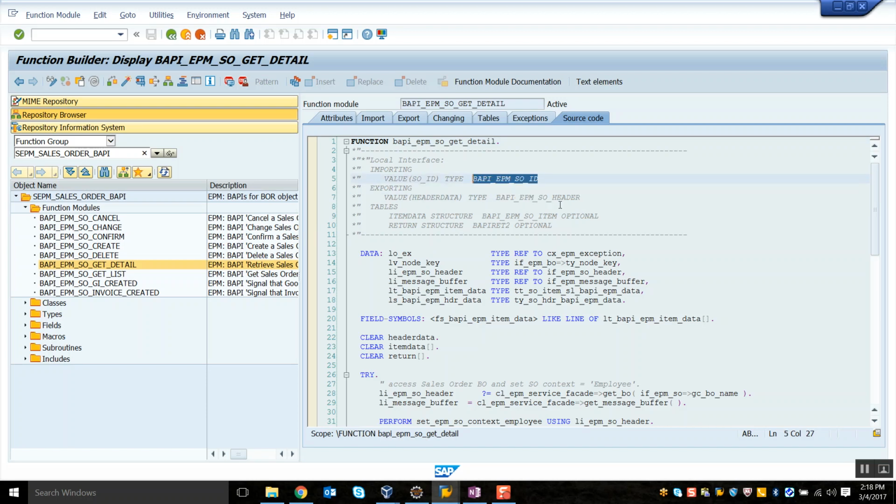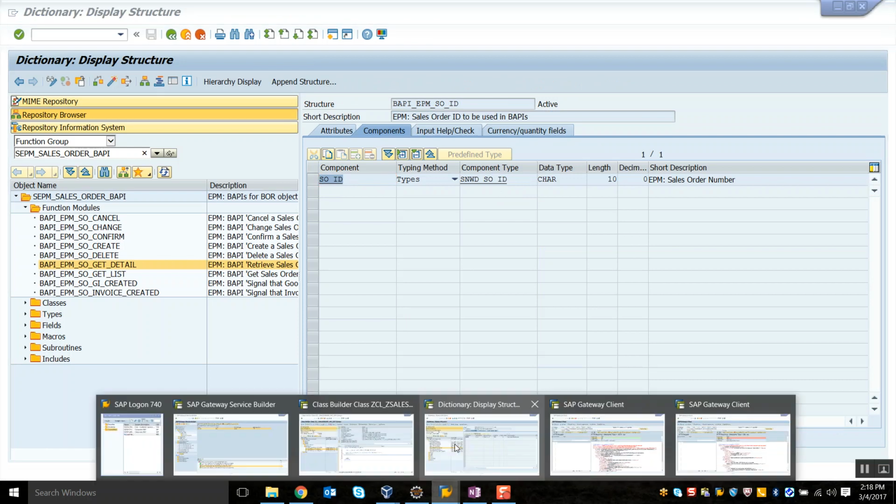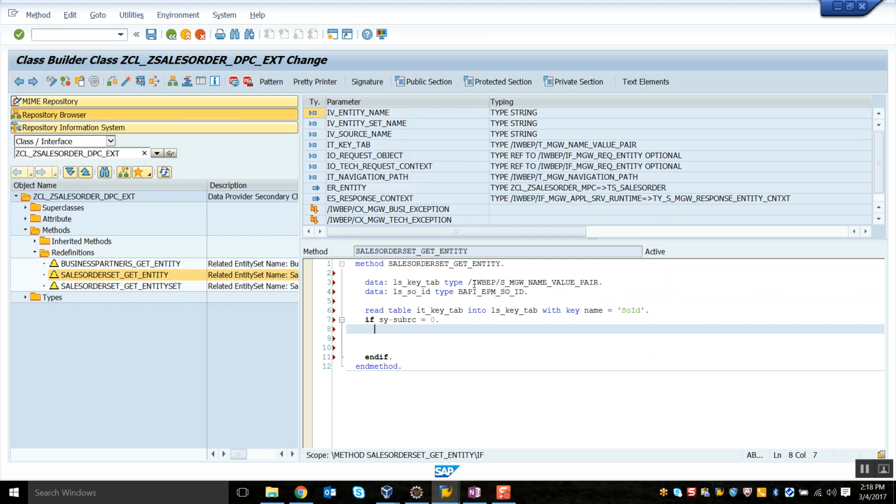So the system expects the importing parameter to be available in this format, where this is a structure that has this component called sales order ID. So I'm going to pass the information in that structure, ls_so_id, which is of type this, and ls_so_id-sales order id is nothing but whatever the key field that I'm going to pass. I'm going to take that information and put it over here.